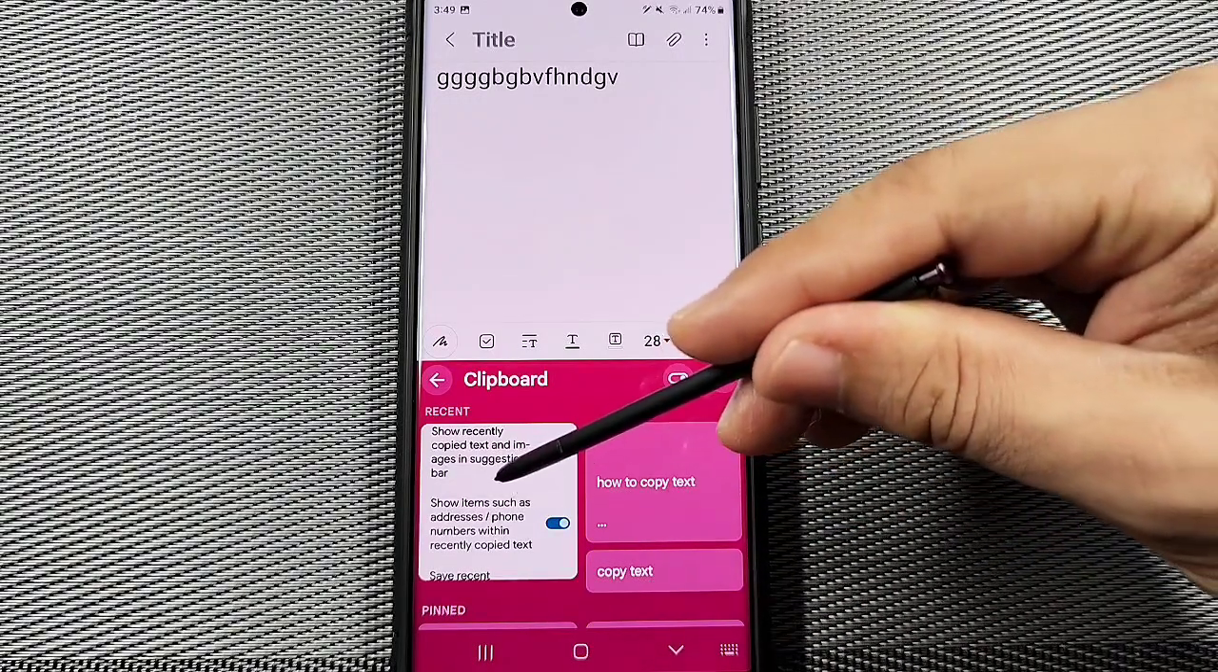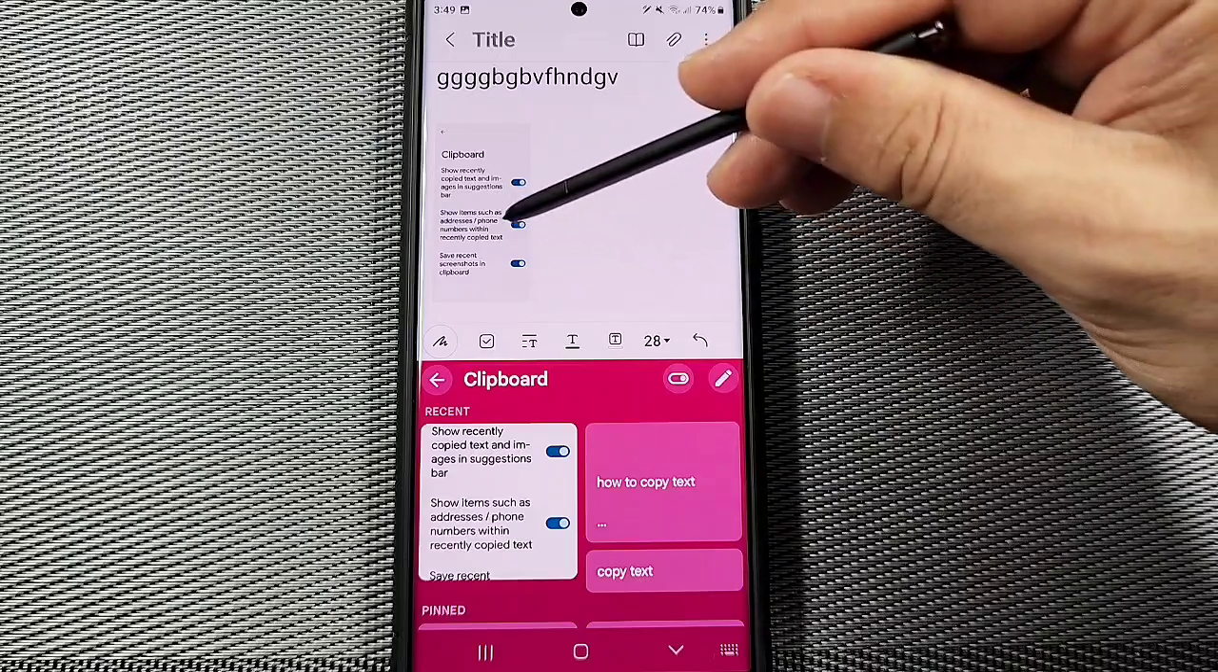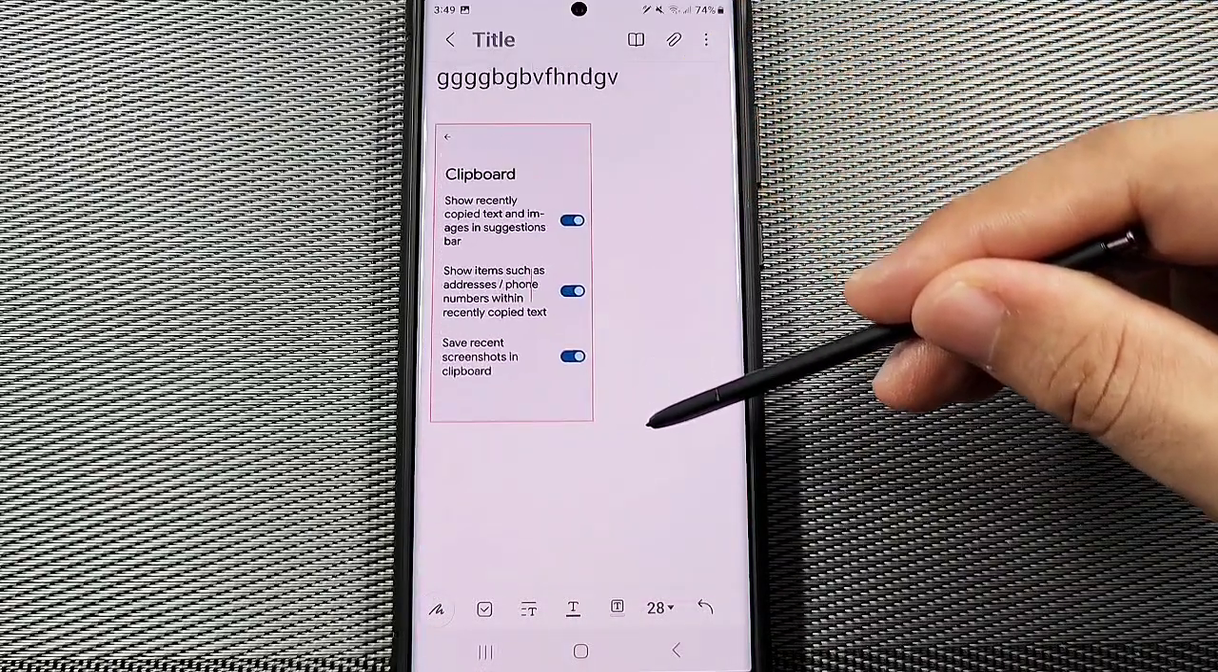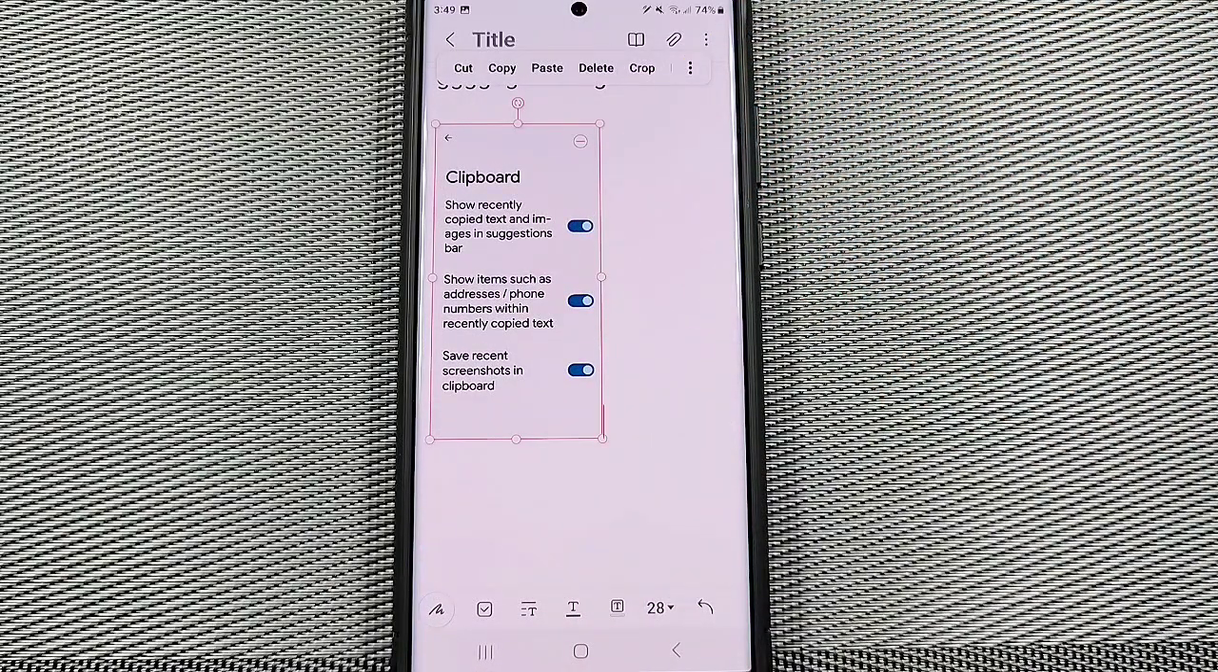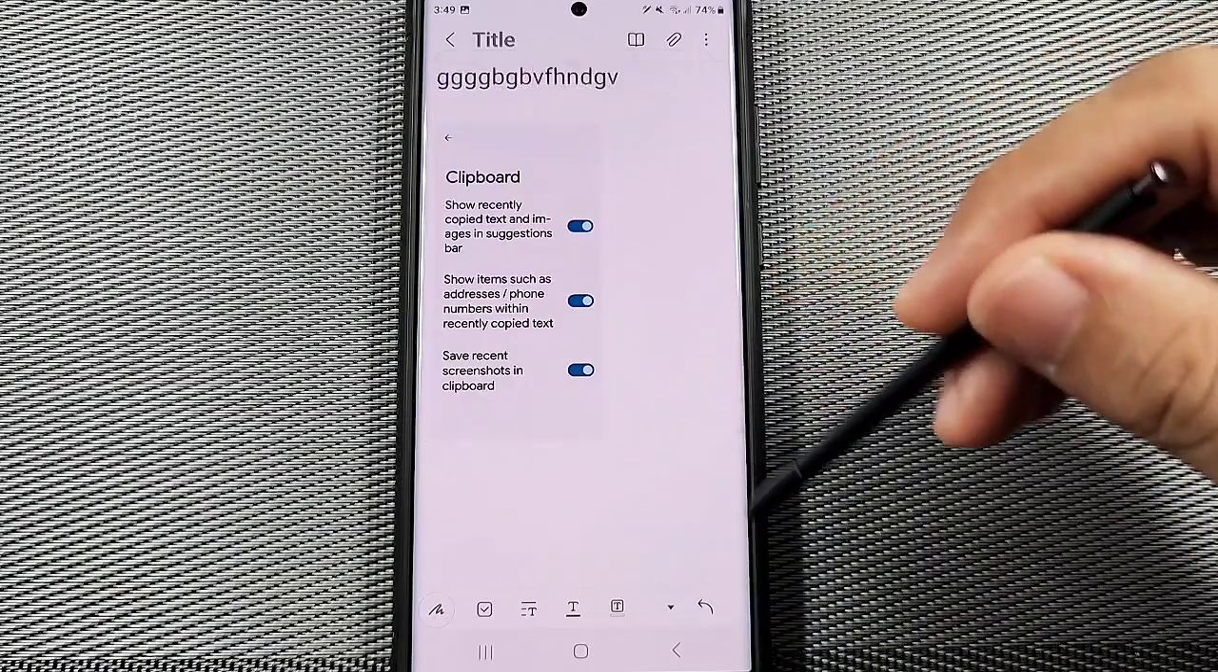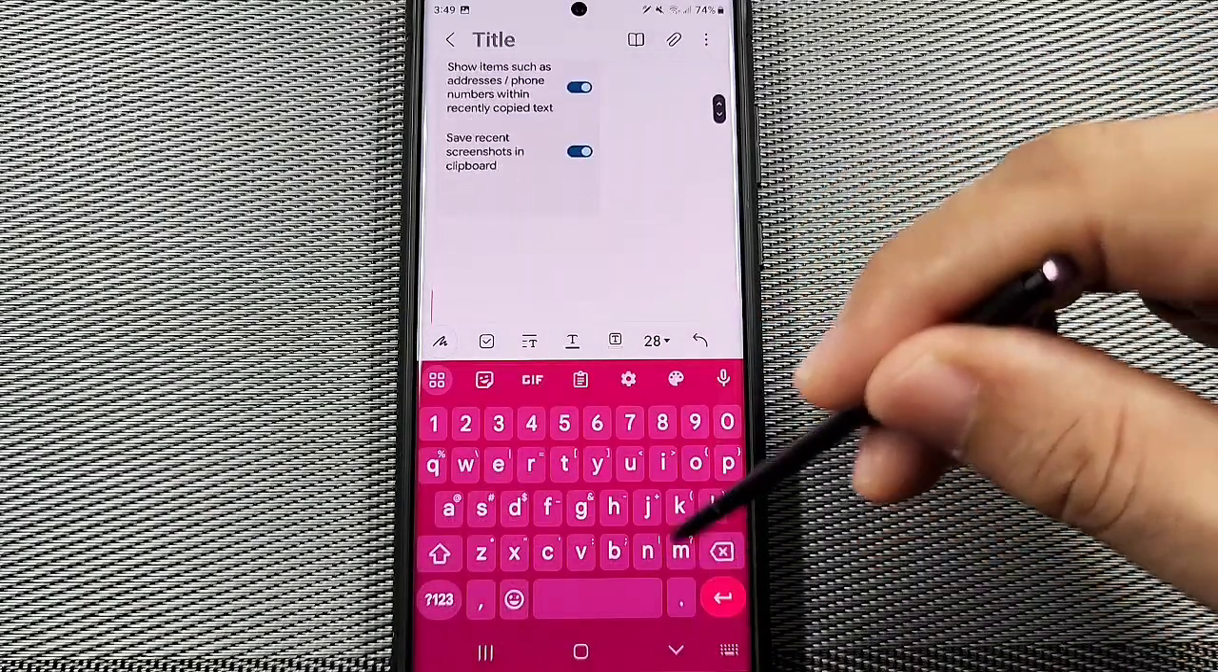So say I want to paste a screenshot, I'll tap here. Notice how that appears here. And remember, this will only work on certain apps. Not all apps will allow you to paste a screenshot. This is Samsung Notes, by the way. And the same goes for this here.